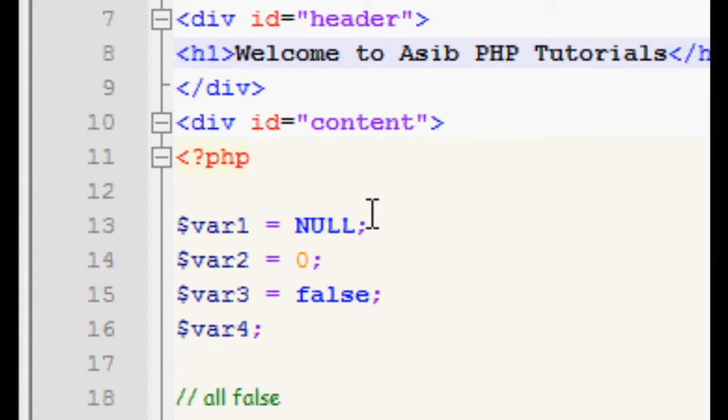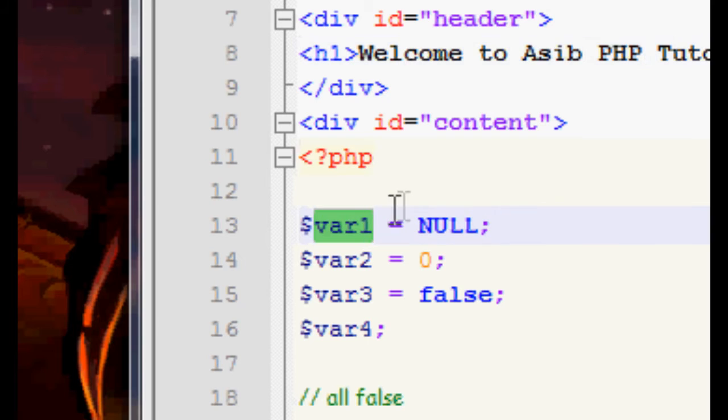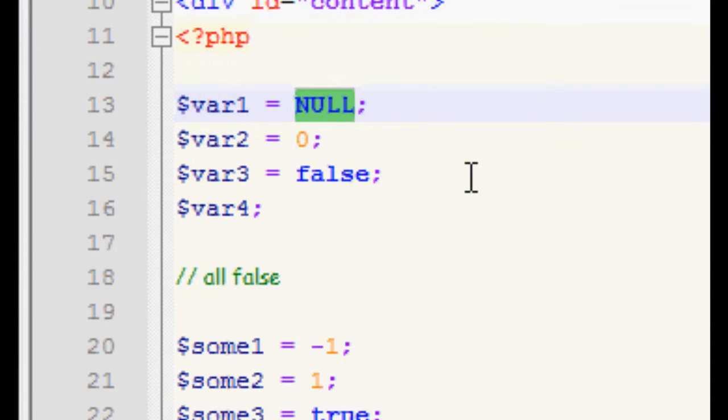Now, in an if block, in an if statement, we need to have some value that evaluates to either true or false. So here I've just written up a few variables which will evaluate to false. If we have a variable, for instance var1, that has a null value, and we try to use it inside an if block, we will get a false, because null in PHP's mind is false.